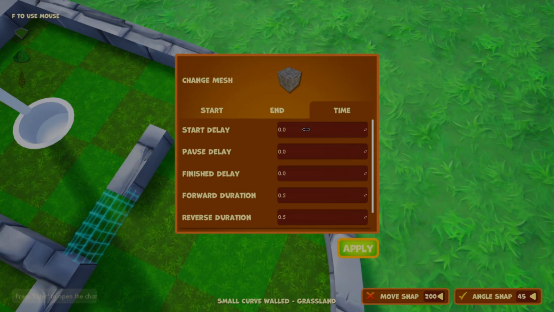Start delay is how long you want it to take to actually start moving forward. And then pause delay is how much you want it to delay to start moving back. So if we put each of these at 1 second, you can see it'll delay 1 second to start, and then it'll also delay 1 second to move back. Now you notice it comes right back at the end here because start delay is only applied to the very first time it moves. Finish delay is when it finishes the whole forward and back rotation.